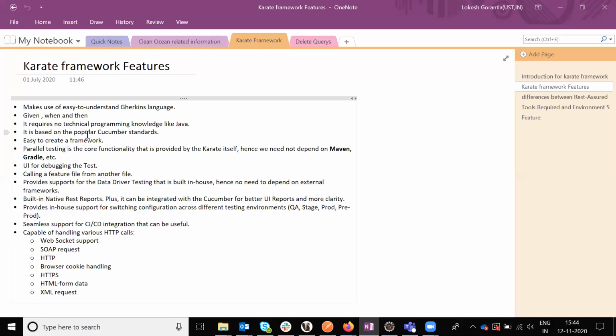It is basically the popular Cucumber standard. The Karate framework is built using the Cucumber standard framework. In the Cucumber framework, there are two kinds of things: one is BDD, another one is TDD frameworks. The Karate framework is using this BDD framework, and they developed the Karate framework.